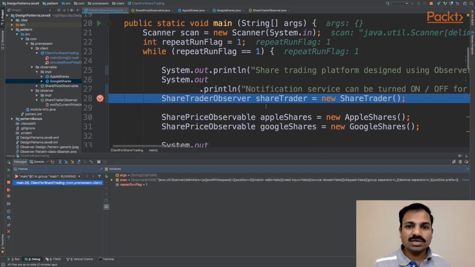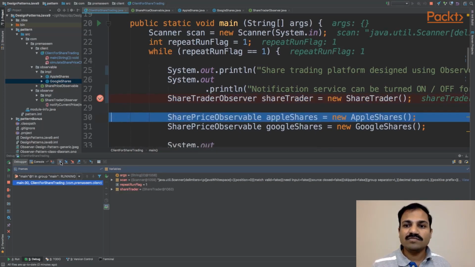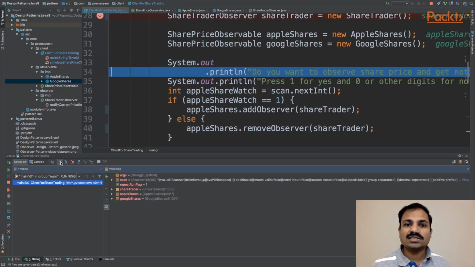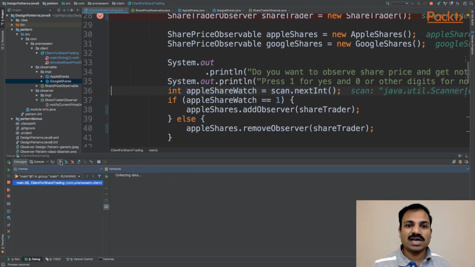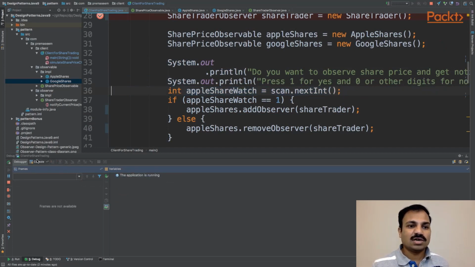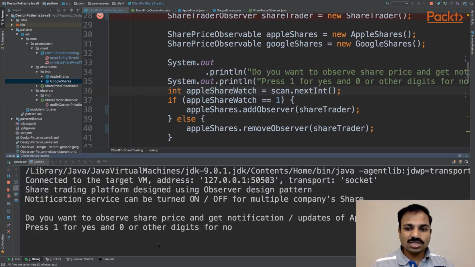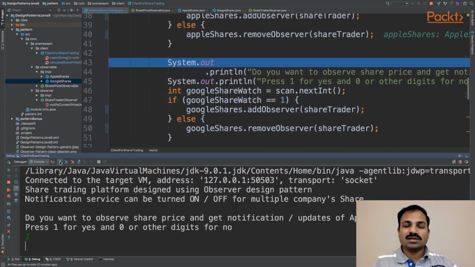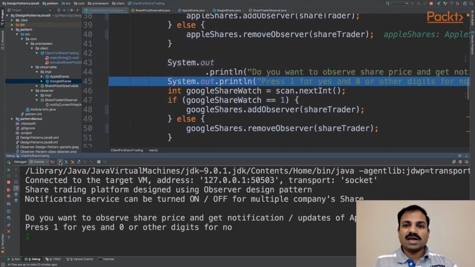What we are doing here is, first we are making the instance of our observer, which is the share trader, and then we are creating two subjects, Apple and Google share. Once that is done, we need to attach the observer, or the customer, to watch the share of Apple. So one says yes, which means we will add that inside the subject, so it would get added in the list.